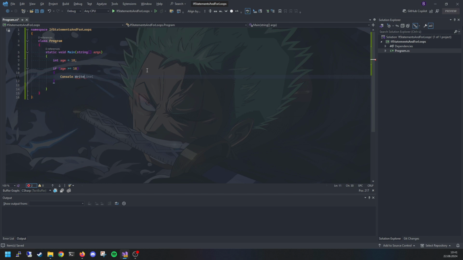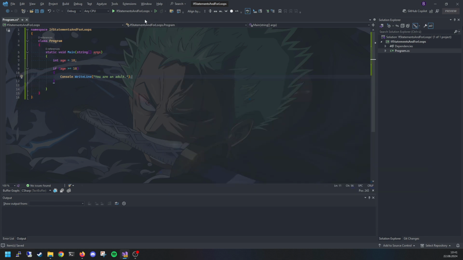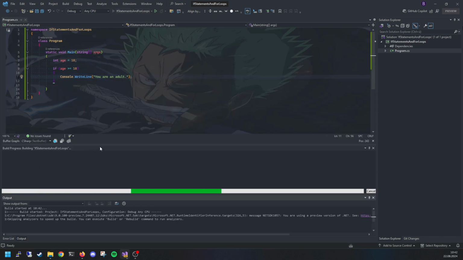Go ahead and open Visual Studio, and in the main method, type the following code. Here's what's happening. We declare an integer variable age and assign it a value of 18. The if statement checks if age is greater than or equal to 18. If this condition is true, the code inside the curly braces will execute, printing, "You are an adult" to the console. Let's run the program and see what happens.